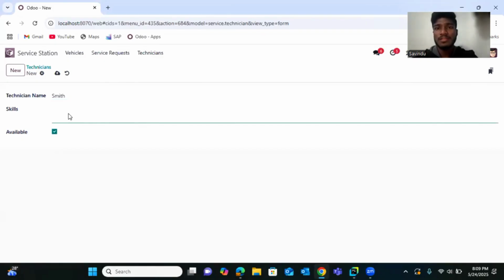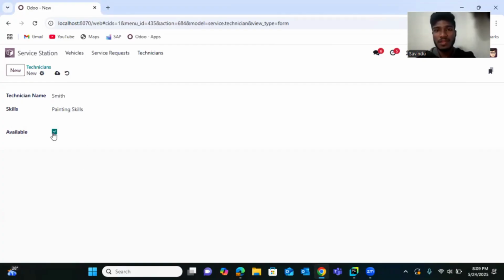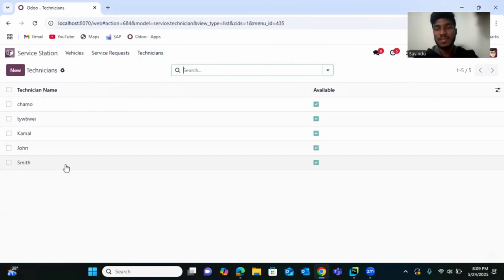And we can add the skill that the technician already has. Then if the technician is available, we can tick or untick the green button. Now we have to save that technician. Then we can see the already added technician name in the technician tree view in that technician bar. So that is the function we added in the technician file. For the next submodule, I hand over the session to Vanidu.